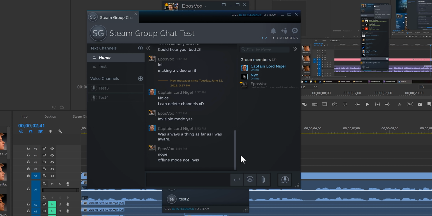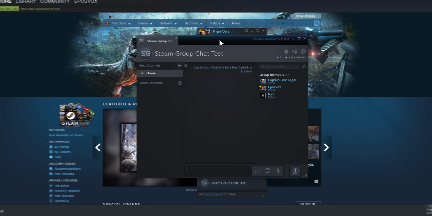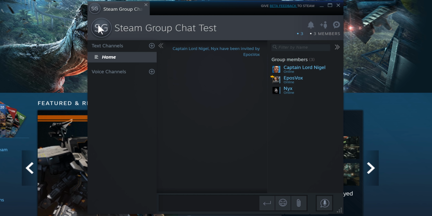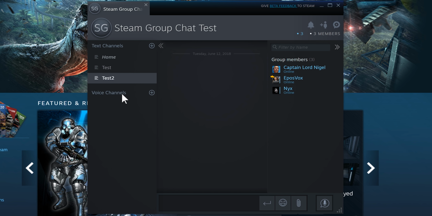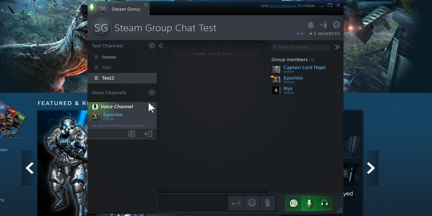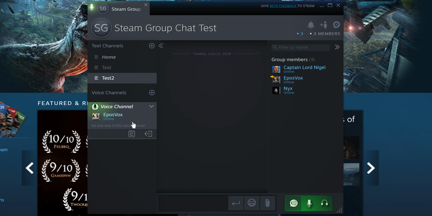All right, I have invited two people. We're going to call this Steam Group Chat Test, and I'm going to hit invite. Of course, they do have to accept, and now we have this new group chat UI. And much like Discord, you can create different text channels. So you can have a games channel, a general chat, things like that, and you can start creating voice channels. Now it has put me in this voice channel.